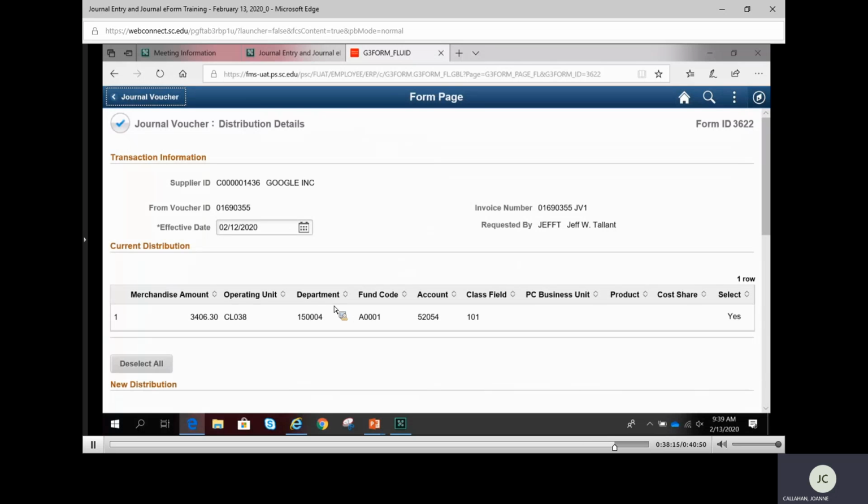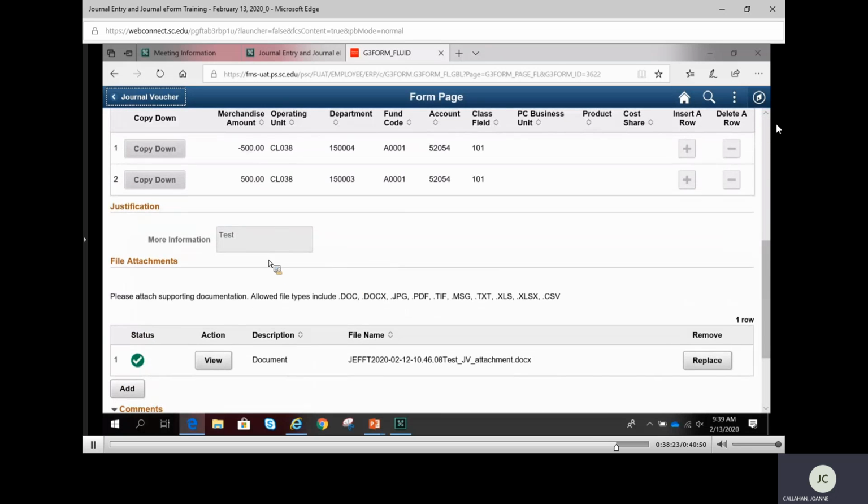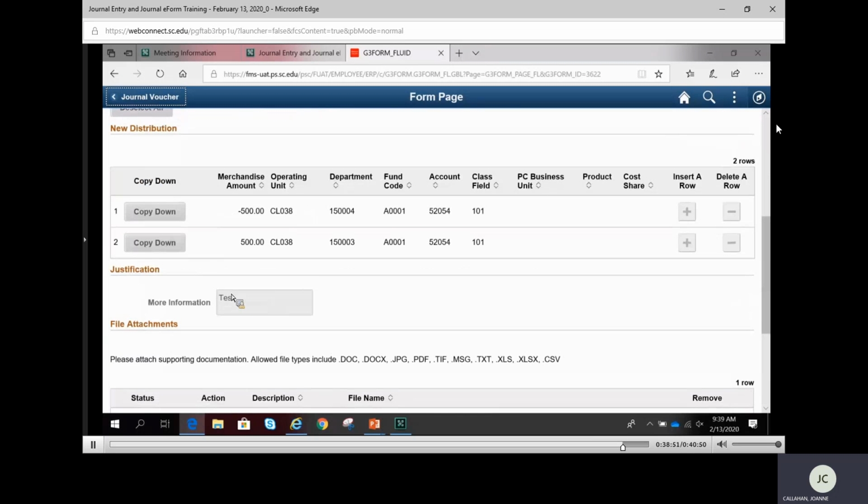So on this, an approver can go in, look at the original distribution, look at what you put in for the new distribution, see whatever your explanation is, open up your attachment, and then they have the ability to approve, hold, recycle, or deny. And remember, all of those definitions are on the PowerPoint slide as we go through. So as long as they opened up their attachment, everything looked good, they could approve at this point. I'm not going to hit that approval button because it looks like in the UAT environment, it's given us some issues with submitting.